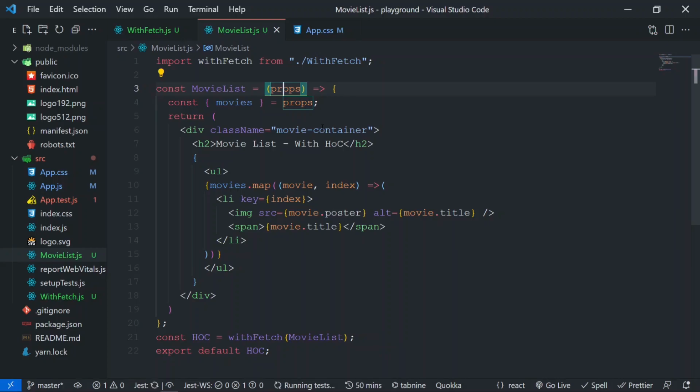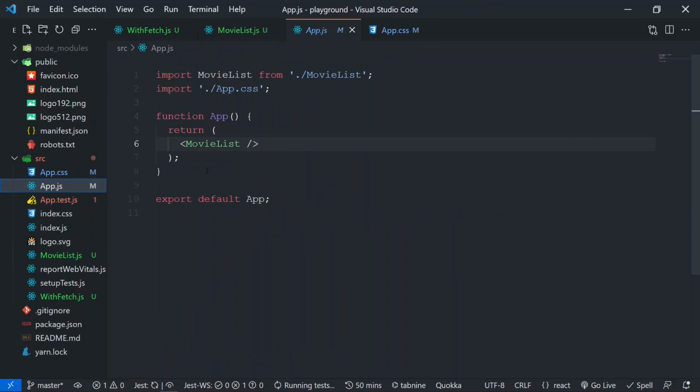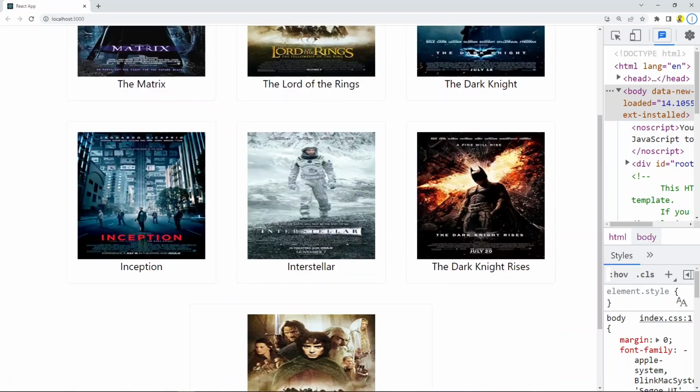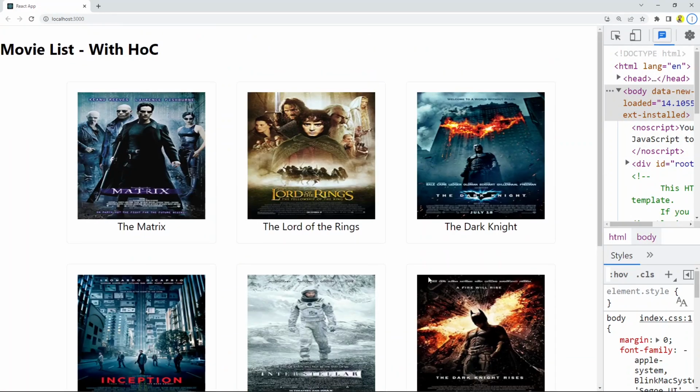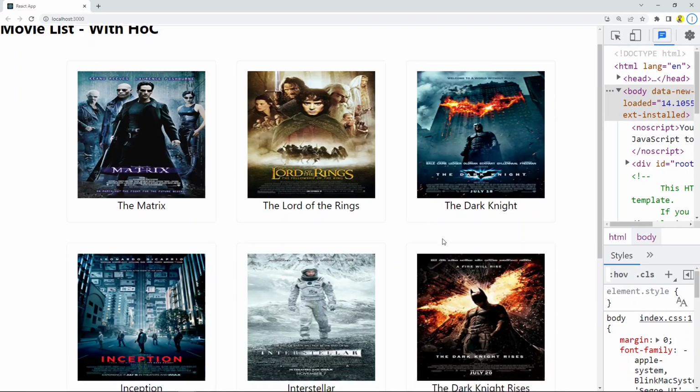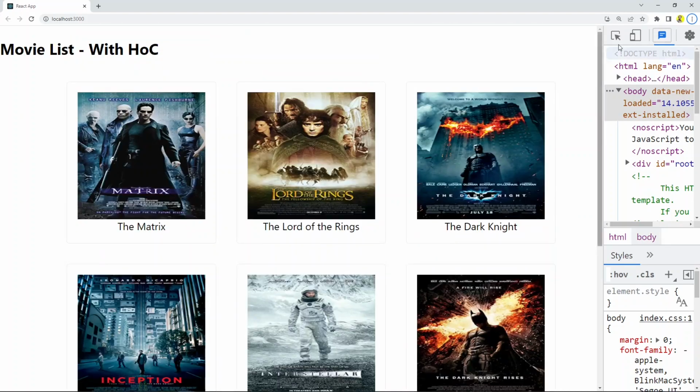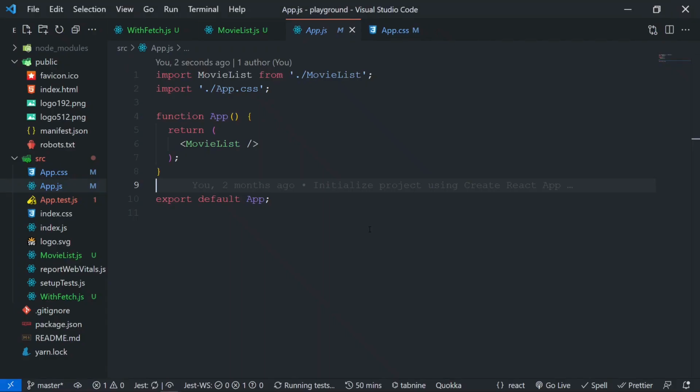It means in my app.js, if I just import movie list and try to use it over there, what I'll be seeing is the movies getting listed. So this is my movie list. If you see, all the movies are listed here, and I'm showing the cover and the title of the movie over here, so my movie list component works fantastically. So you understood this entire context.